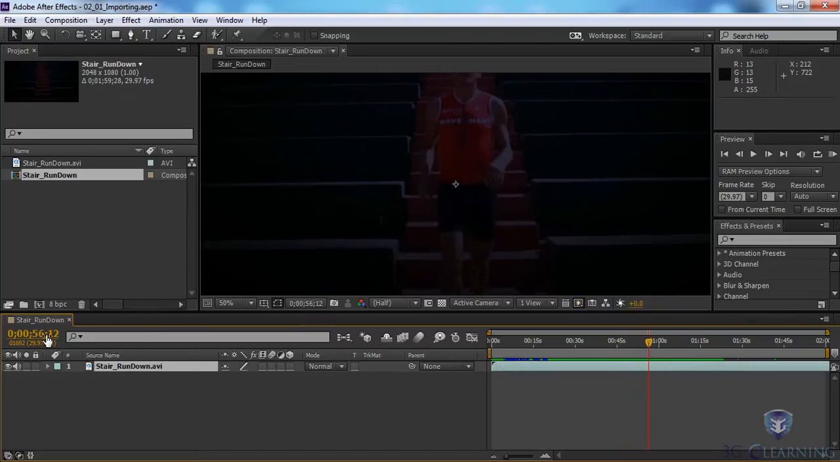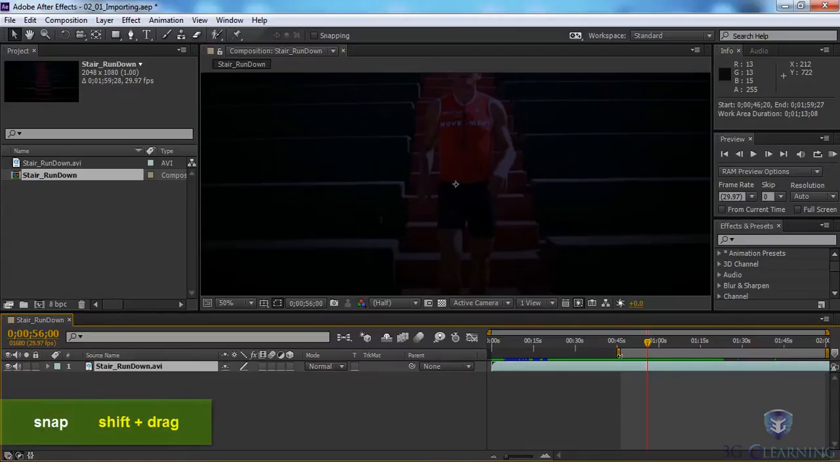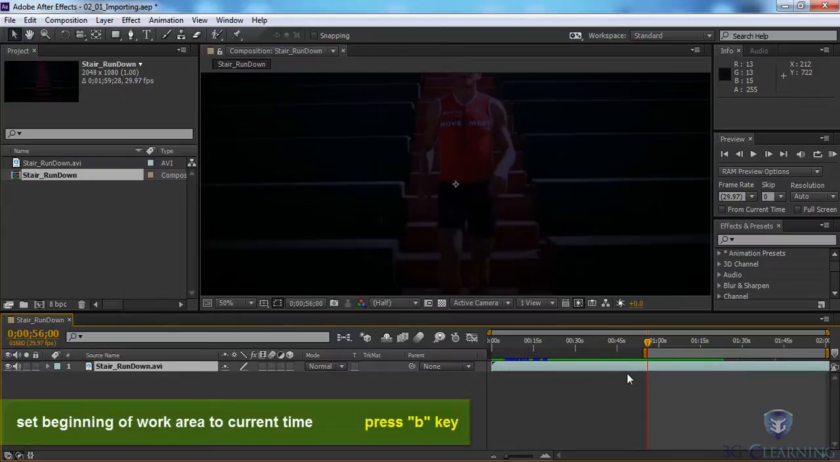If you want to go to a specific area in the timeline, just click in the time indicator area and type 5600 and press return, and now we're at 56 seconds. Since this is where I want the footage to start, I'm going to click and drag on the work area start little icon on the left side of my timeline. When you drag to the right, if you hold down Shift, it'll snap to the current time indicator. You could also press B on your keyboard and that'll move the beginning of the work area to your current time indicator.